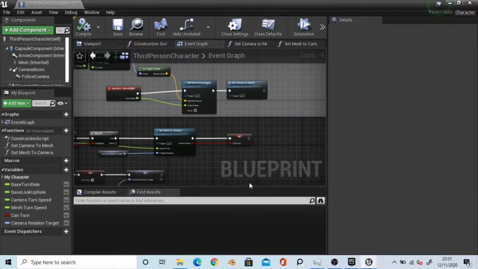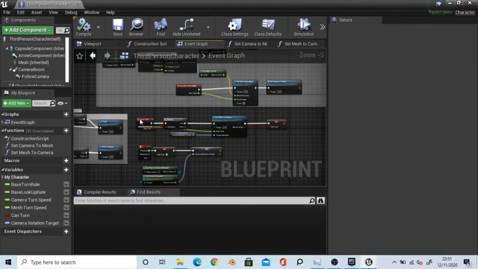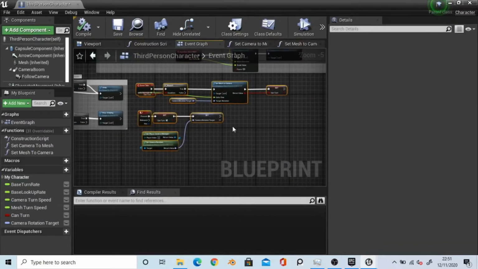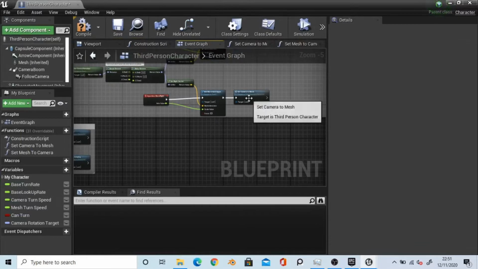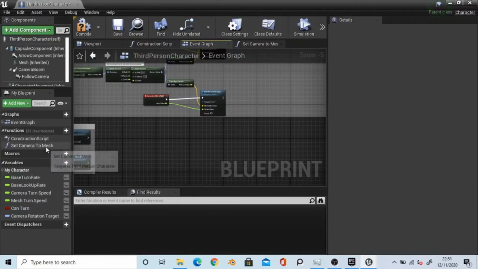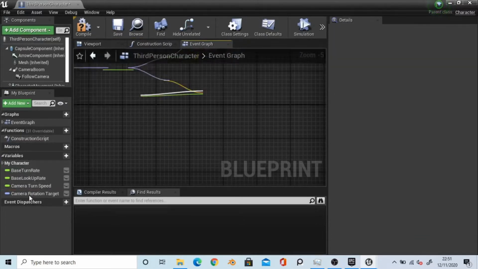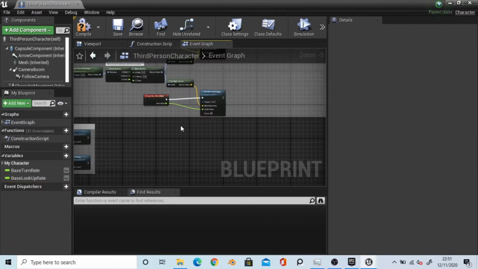So I'm just going to quickly get rid of everything that I've just done. So, start anew. We're going to be making two very simple functions and a little bit of setup, as you just saw with the event tick and an input. So let's get started with the more simple of the two controllers, which is making the camera follow the mesh.